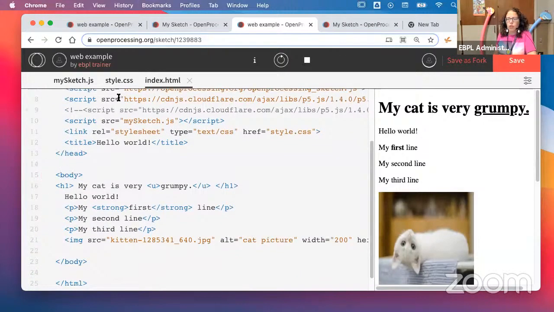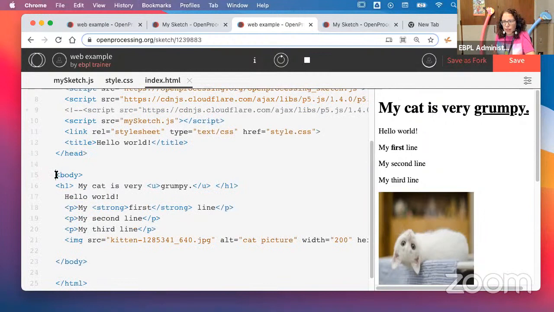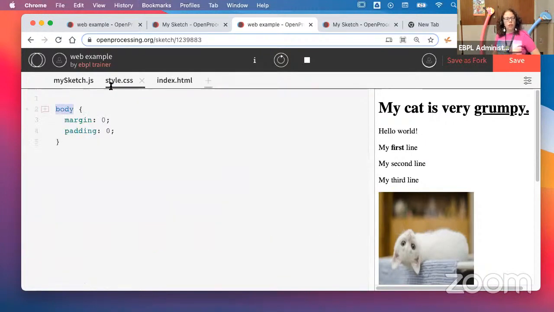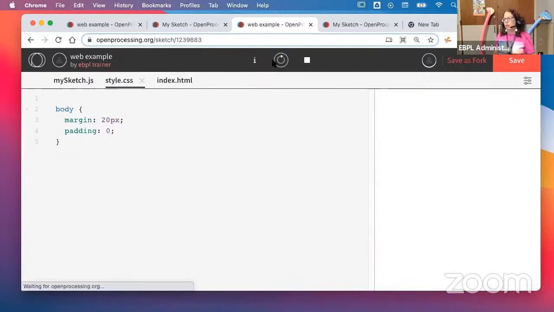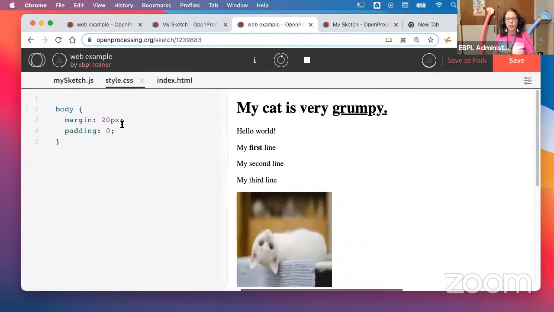So this body that you see here is not any body, it's not something crazy. I can't just write anything I want. No, it's specifically referring to this tag. So let's change it a little bit. Let's start with the margin. So let's put 20 and then px. And then go ahead and rerun it and see if anything changes. So something changed, but you cannot really see it. It's very subtle.